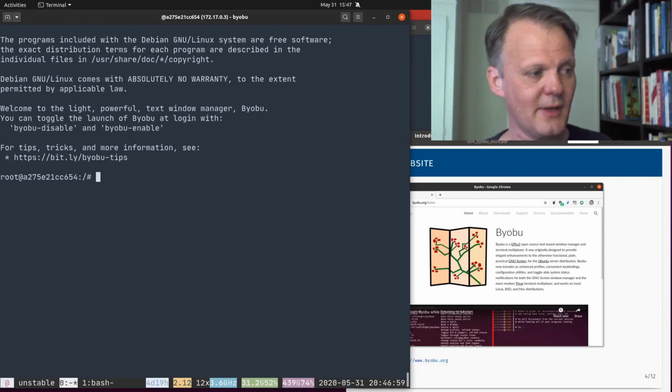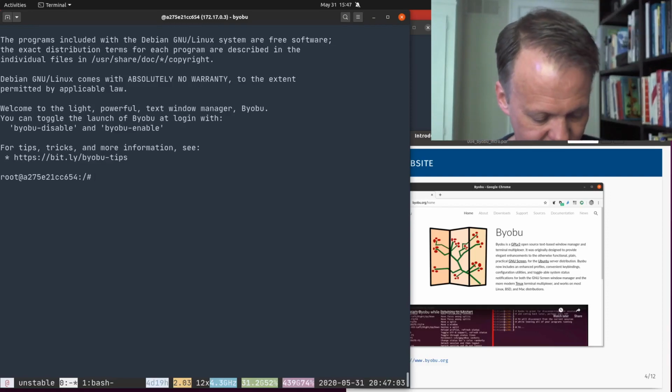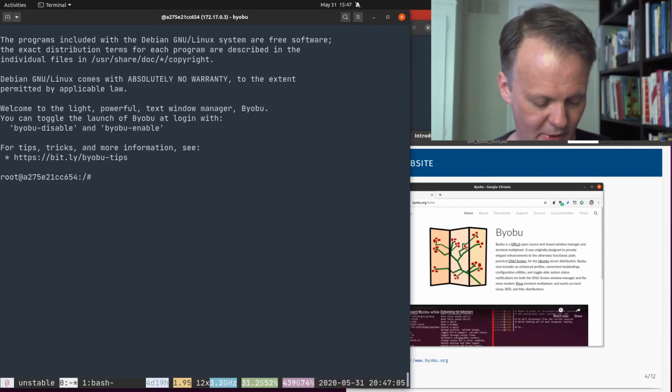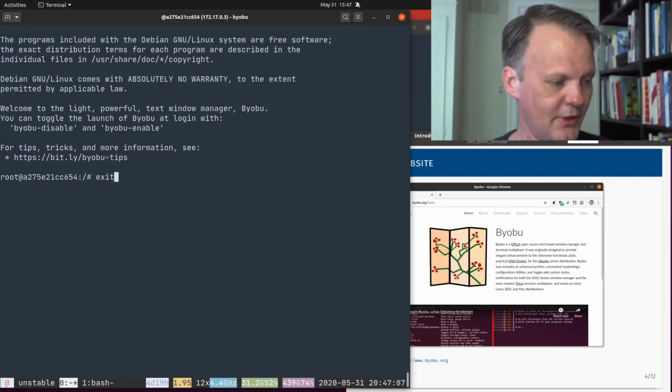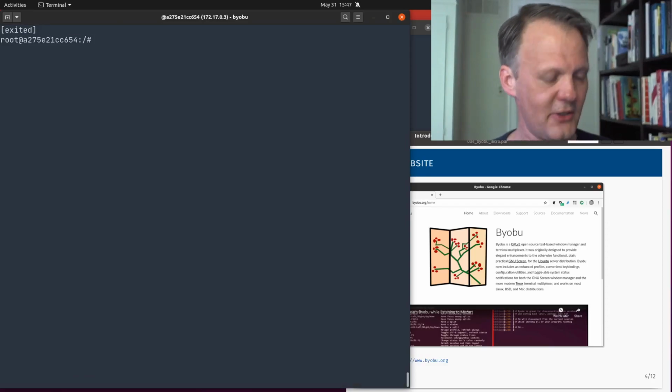But I'll show you how I do that on my machine in just a second. So I think for now we can get out of this Docker container. I'm just explicitly exiting out of these sessions.